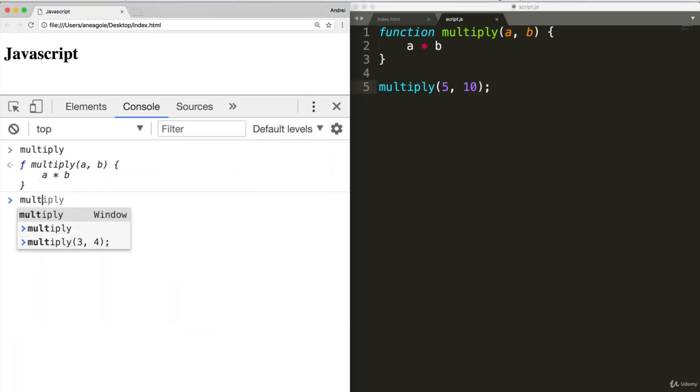Okay, so what happens if I do multiply 5 and 10? What do you think I'll get? Let's see.